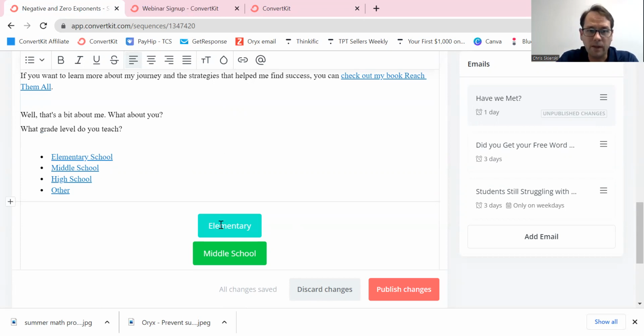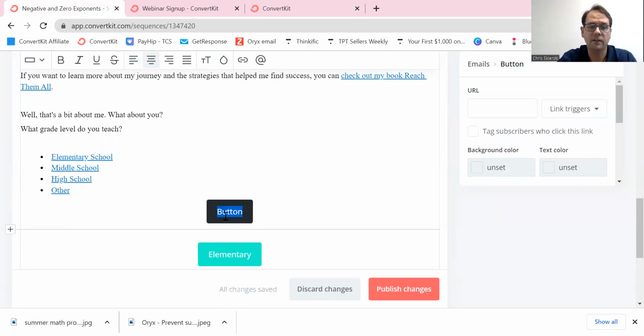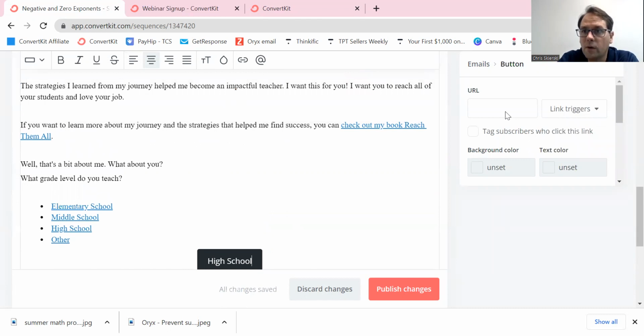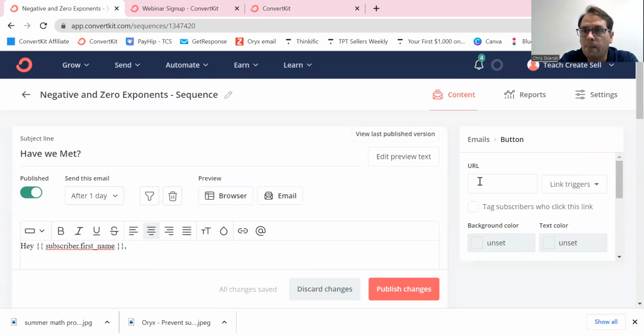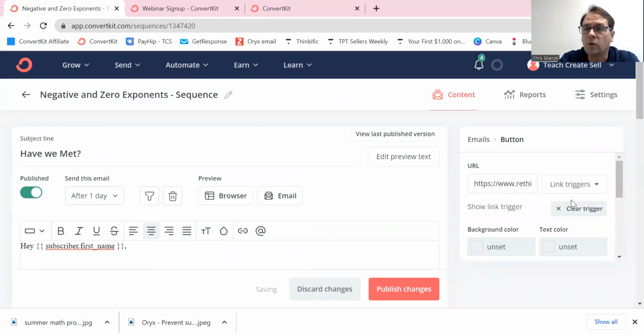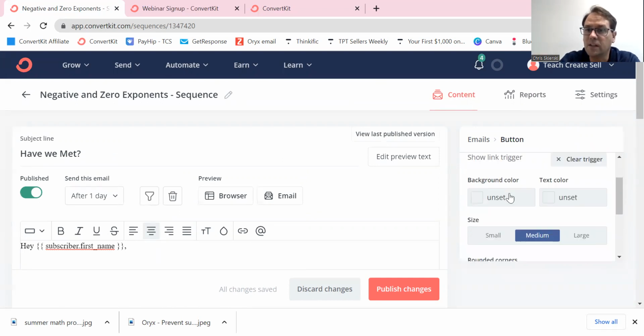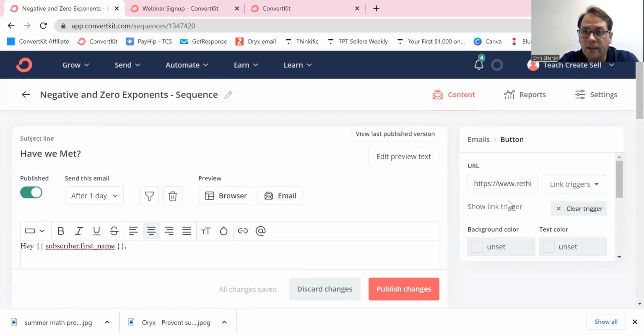Now, what would be a better thing, and you see I did it down here, is to create buttons. And I could just hit plus and then button, and then I could add high school. I could type high school. I could change the color to whatever I wanted. And then over here, hopefully you can see it with my face being in the way here, I would paste the URL and I would add the link trigger. Okay, so first I would have to set up the link trigger. So like this one is the middle school. I don't know if you can see it, but it says middle. So I know that's my website slash middle school. And what happens is when they do that, then whatever rule I set up happens.